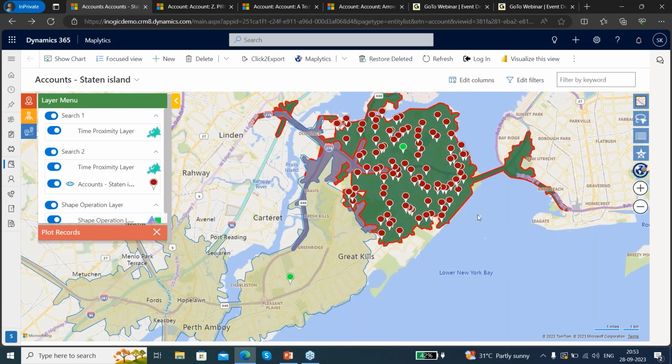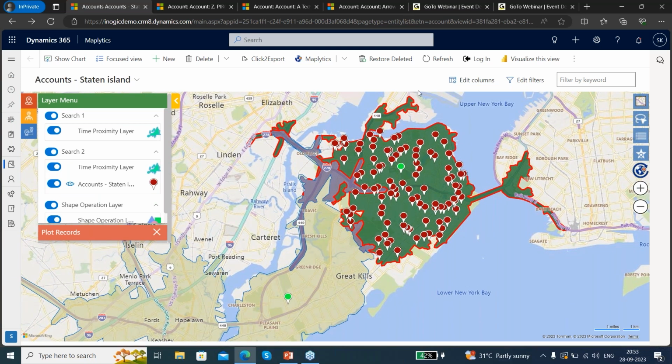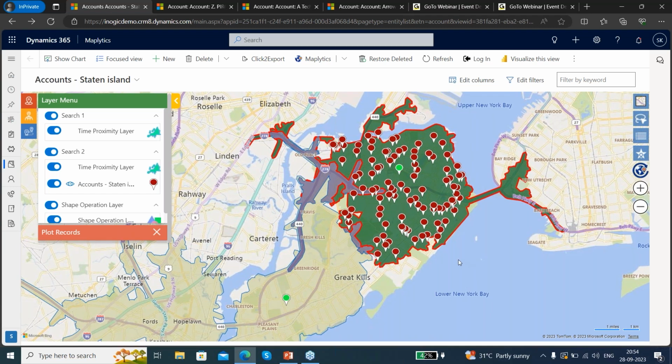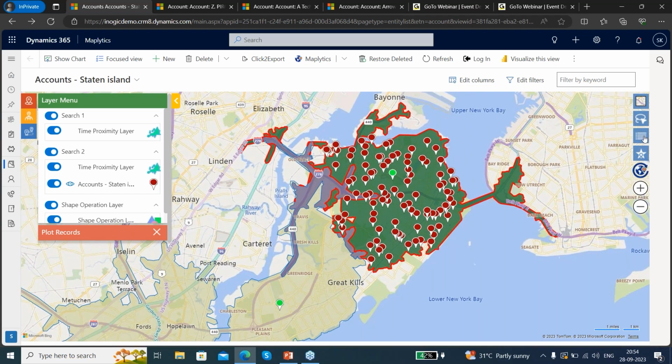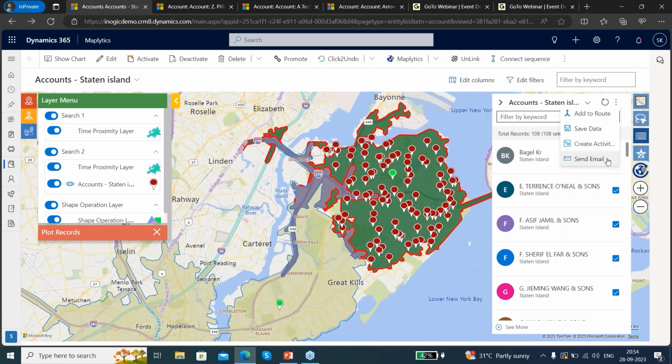Now you can see it has performed a difference operation, and now I'm able to see as a result only those records which are within 15 minutes of driving from the event location but are not common within the drive time zone of this location. Right, so we have got the difference over here. This is the resultant data. I'll just select all of these records and now send an email.